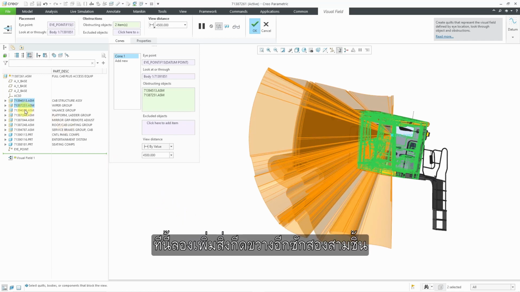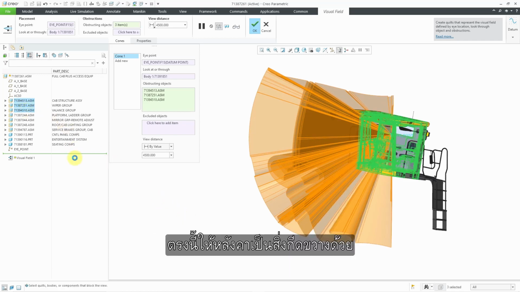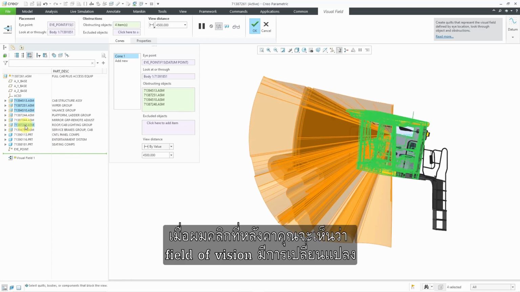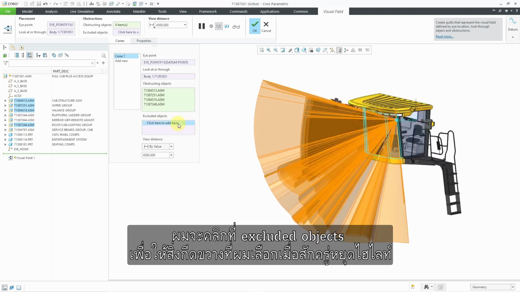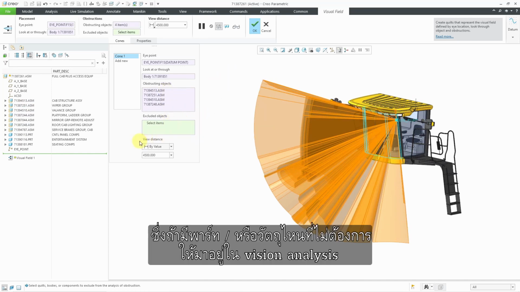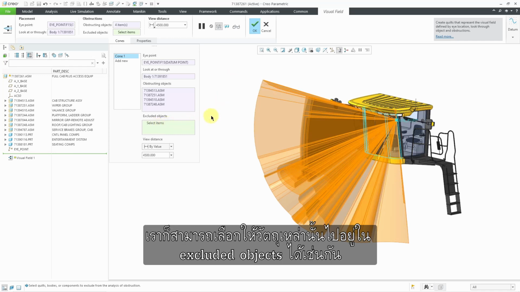And let's add in a couple more components. Let me grab that part of the cab. Let's also grab the roof. And when I click on the roof, you can see again how it adjusted the field of vision. And let me click in the Excluded Objects collector just so that all the obstructing objects are no longer highlighted. So if there were certain items, say in the cab structure or the roof, that I did not want to contribute to the construction of the quilt, I could exclude them from the analysis.